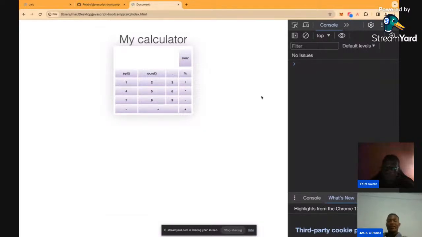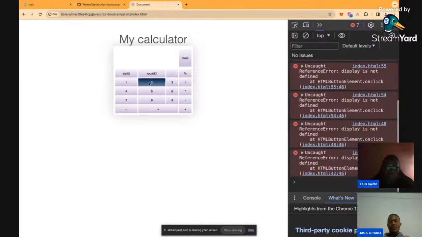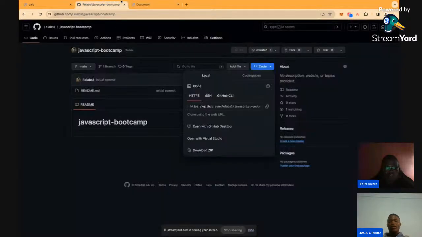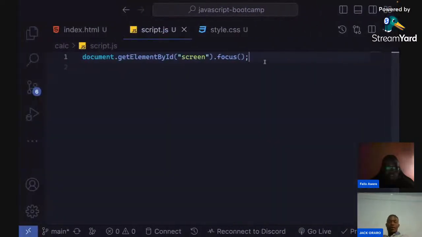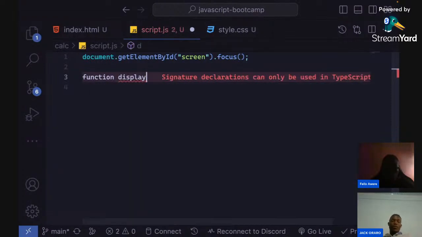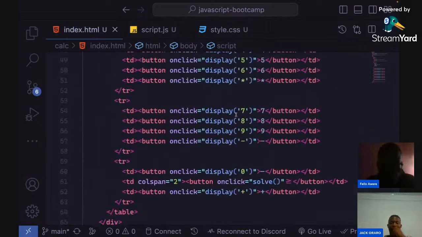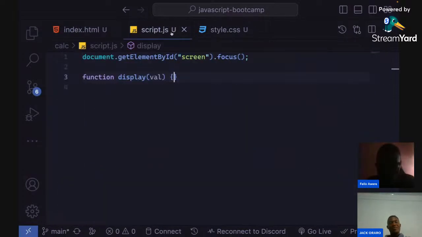So I'll first of all start with doing these buttons. When I click them, it tells me display is not defined. Why? It's because I've not yet coded the display. So I will just code the display. I'll just do function display like that. And remember each display value had a parameter. When we look at our HTML code here, each display value had a parameter. That's why I'm doing a val here.